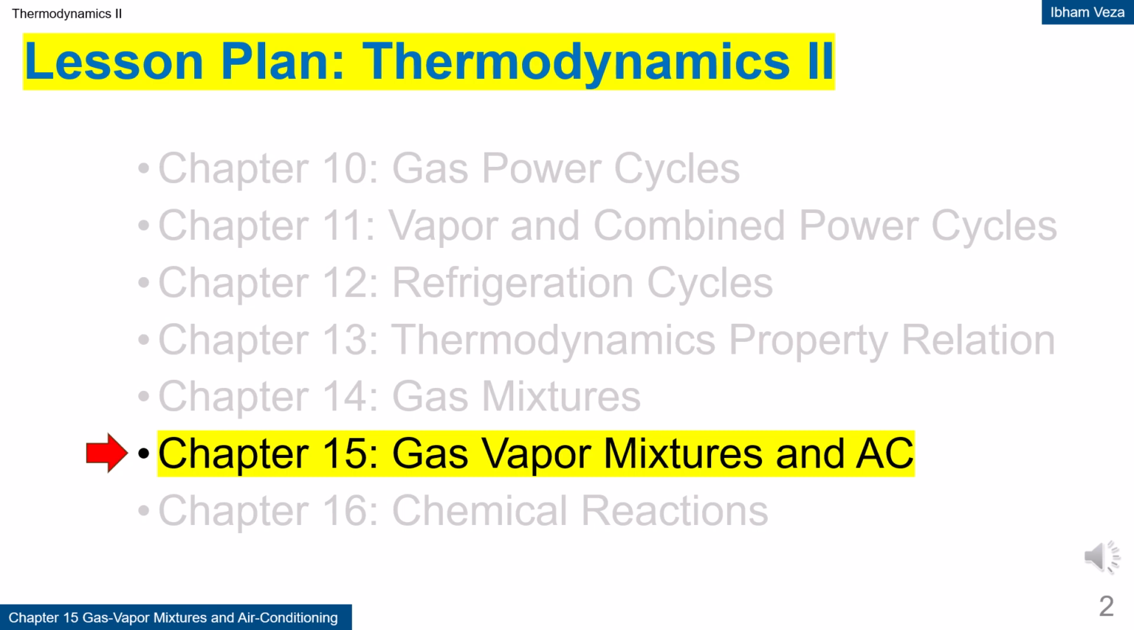Lesson Plan, Thermodynamics 2. This lesson plan shows that gas-vapor mixtures are part of a larger thermodynamic sequence. Previously, power cycles and refrigeration cycles were discussed as foundations. Then, students moved to gas mixtures, and finally to gas-vapor mixtures. This sequence shows a logical flow from energy conversion to air conditioning applications.